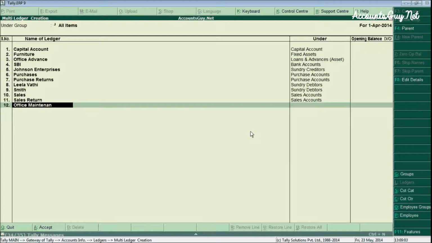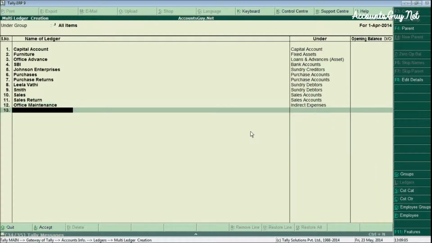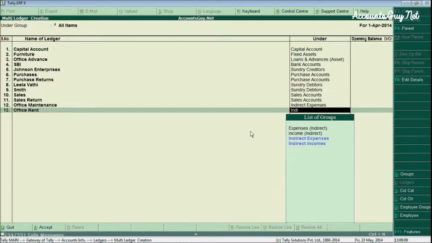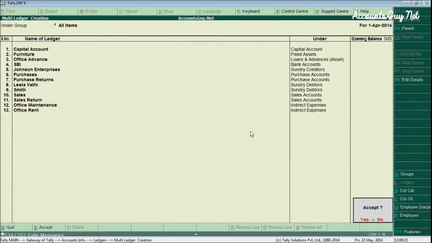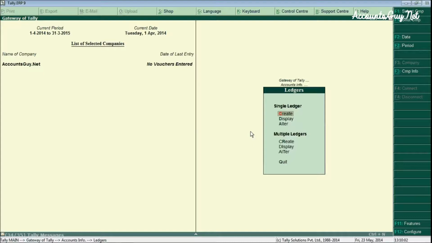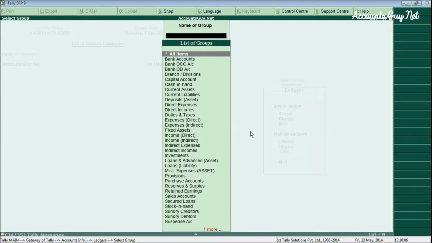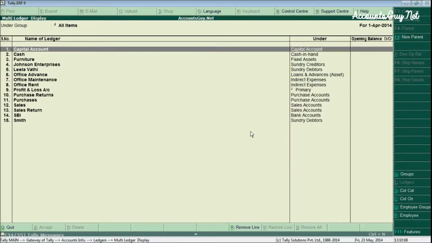After you have created all the ledgers, just press the enter key twice. Then you can see the accept option. Just accept the screen to create all the ledgers. Now choose the display option and choose all items. Then you can see the multiple ledger display screen. Here you can see all the ledgers that you have created earlier.